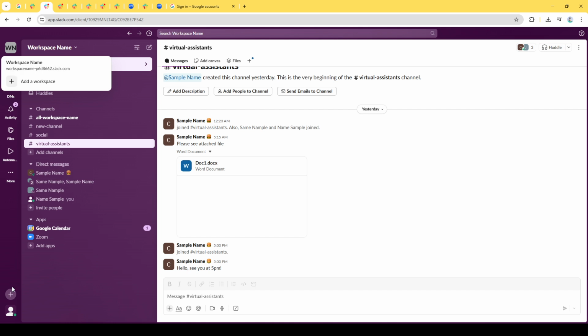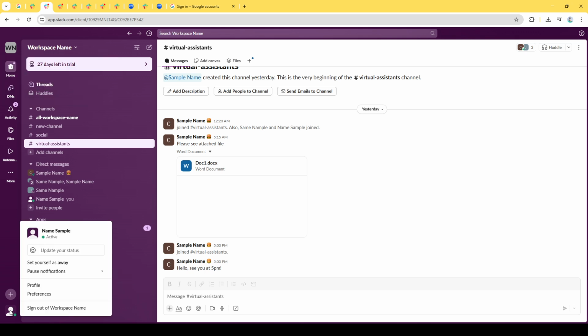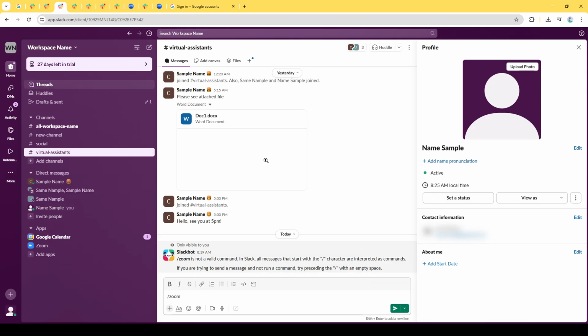Now that you're in the workspace, direct your attention to the bottom left corner of your screen. You'll see your profile photo there. Click on it. This will bring up a menu with a series of options. The next step is to click on Profile. This will take you to your Slack profile page where you can view and edit various aspects of your account.